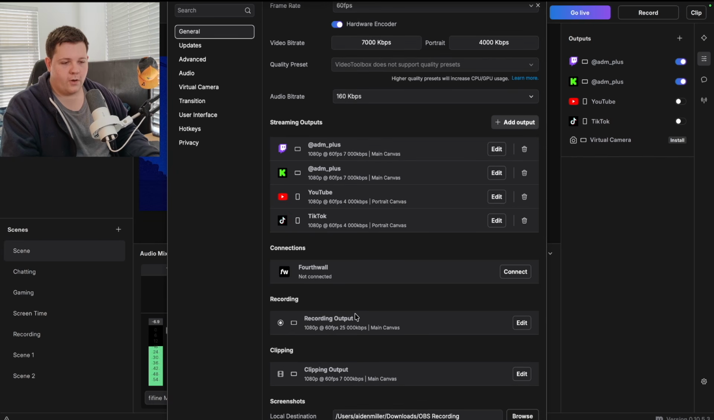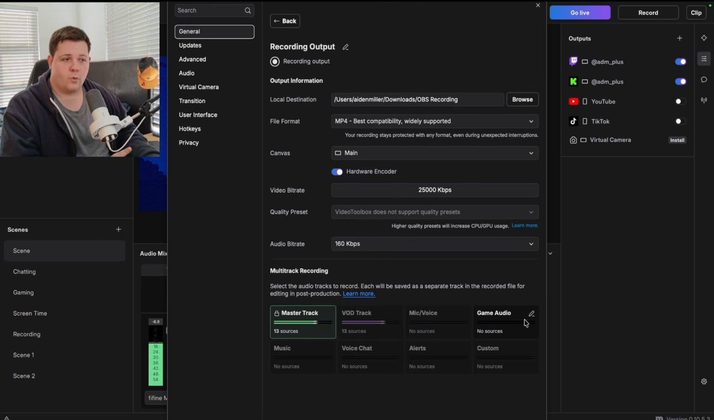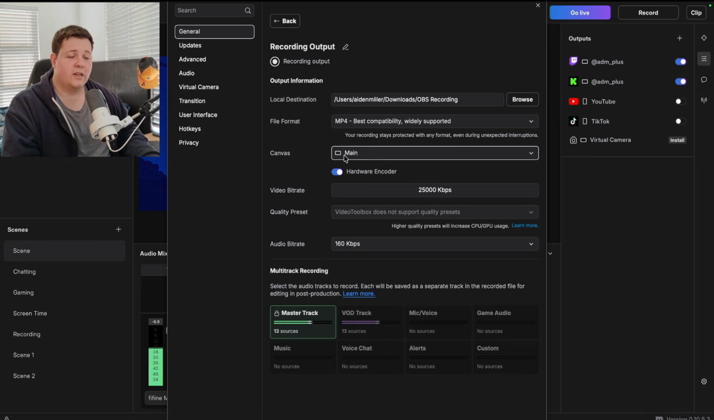But if we go a little bit more down, we can see recording and clipping. With recording, depending on what type of quality you want to record your videos at, you can adjust this to be more quality or less quality. You can select your destination for your videos, the format, and the canvas you want to record, whether it's vertical or horizontal. You can also select your video bitrate, which we have set at 25,000 kilobits per second, and we can also see our audio bitrate.